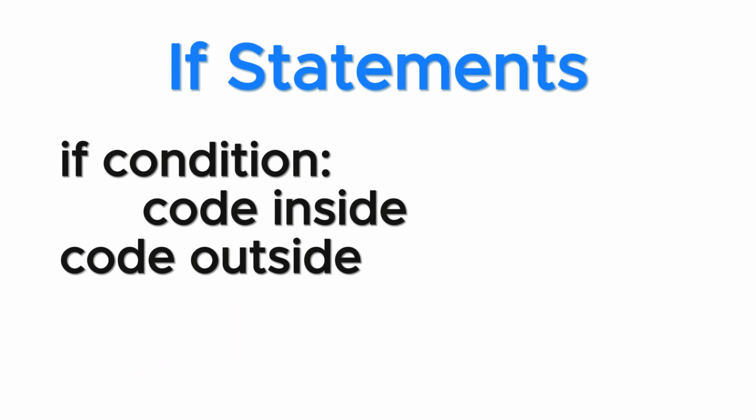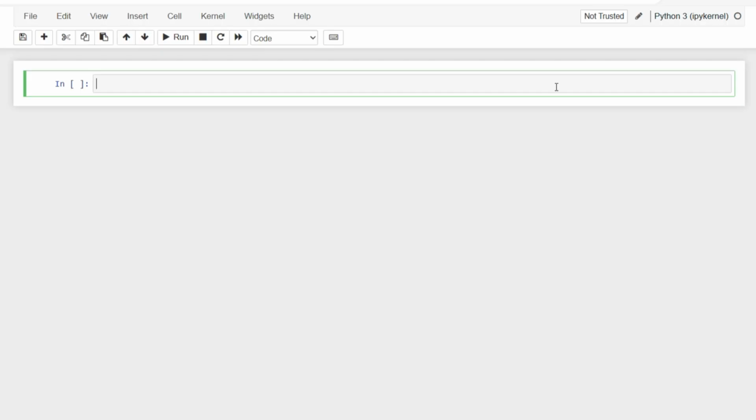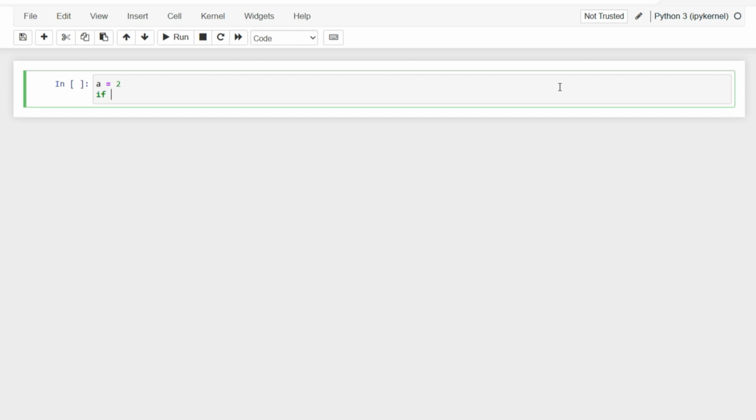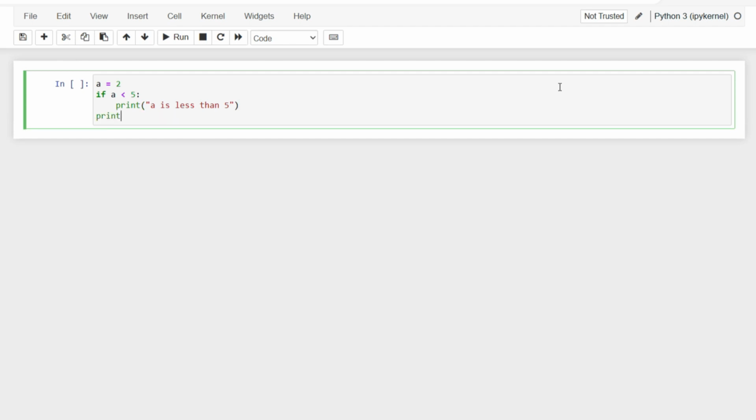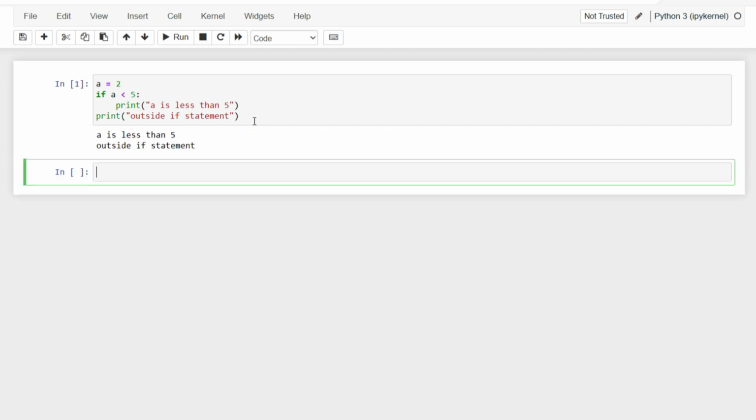I will write some examples here in Jupyter Notebook. Let's set a as 2, and we'll write if a is less than 5, don't forget the colon, tab, print a is less than 5. We'll also print a statement that is outside the if statement. This code basically checks if a is less than 5 or not. Since a is less than 5, it prints both statements.